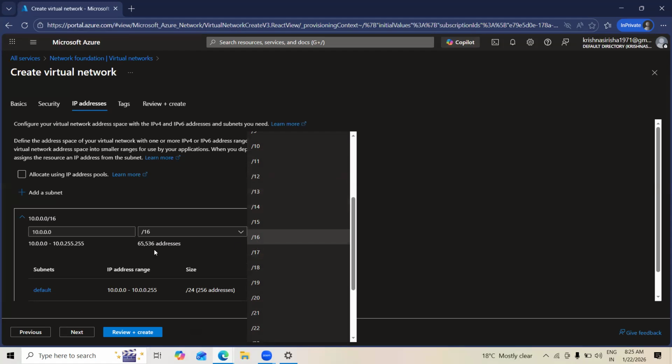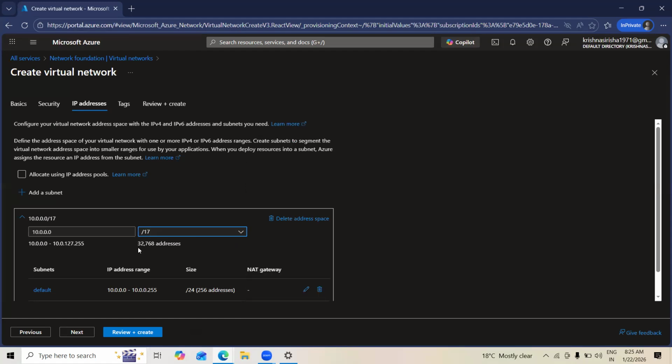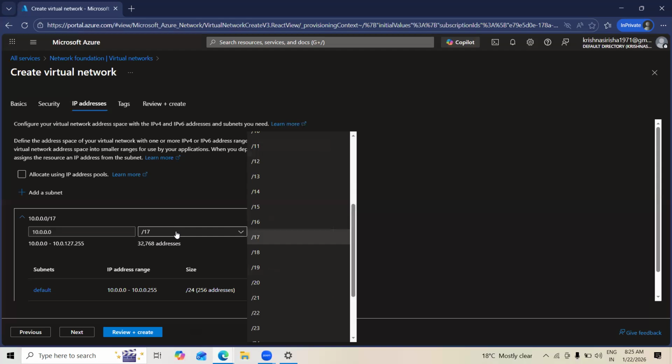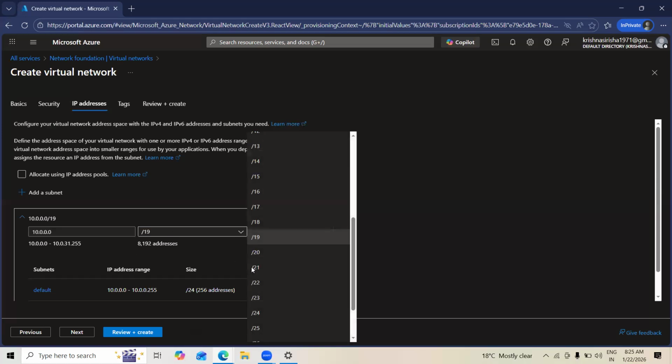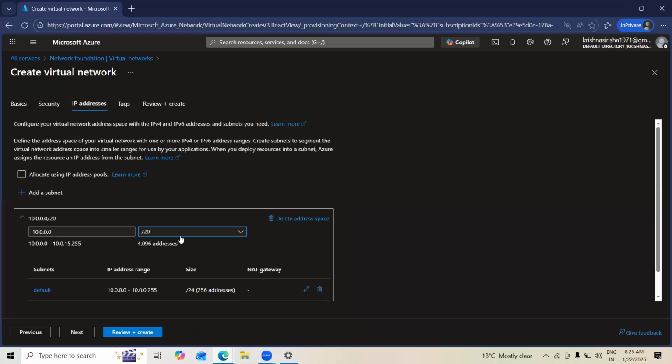You can see that number model. If you select 16, it will show you how many IPs you get for this network. If I select 17, the maximum you will get is 32,768. If I select 18, 16,384. 19, 8,192. 20, 4,096. 21. So as you keep increasing the number, the addresses reduce. If I select 21, the maximum you can deploy in this network is 2,048. This is the maximum number you can utilize. These many devices you can deploy.